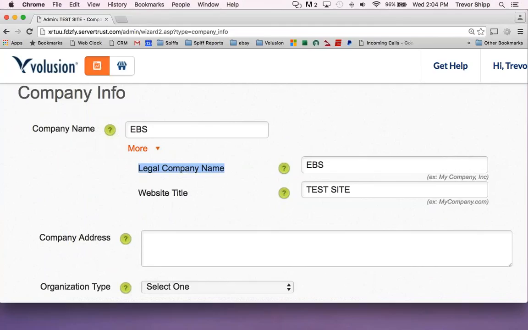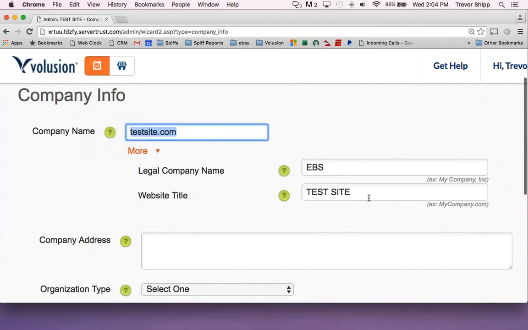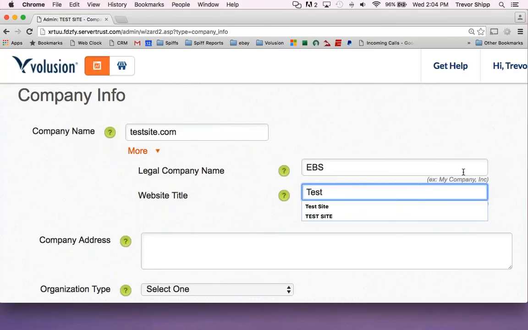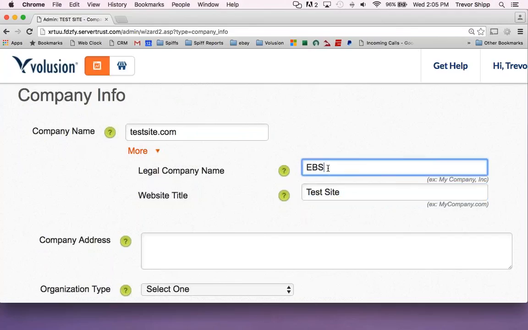Well, your company name is going to be your website name. It's going to be what shows up on invoices and emails and other things. So if this is testsite.com, then I'd want testsite.com to be right there. Same with website title. I could do testsite.com like that, or I could do test site. Website title doesn't necessarily matter as much when we're talking about terms and conditions.